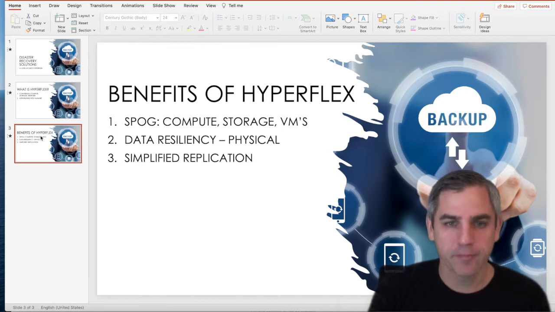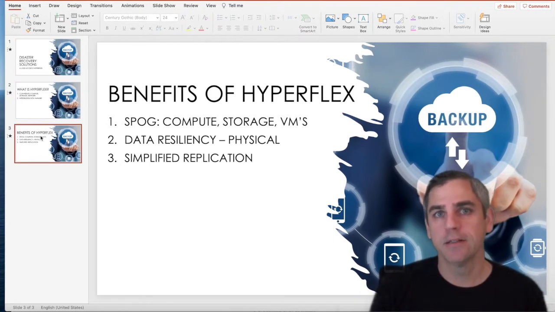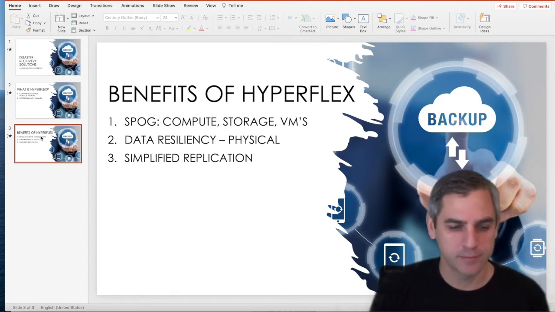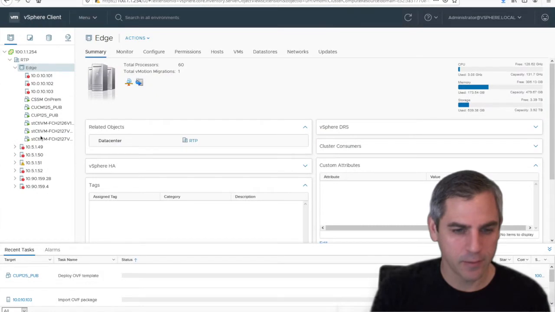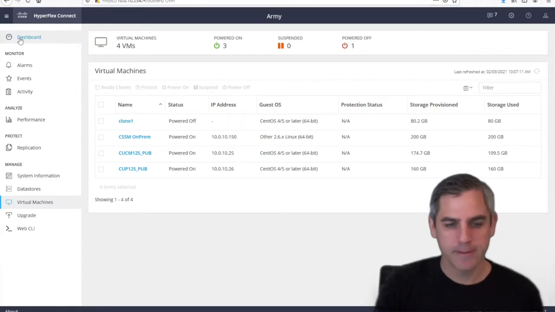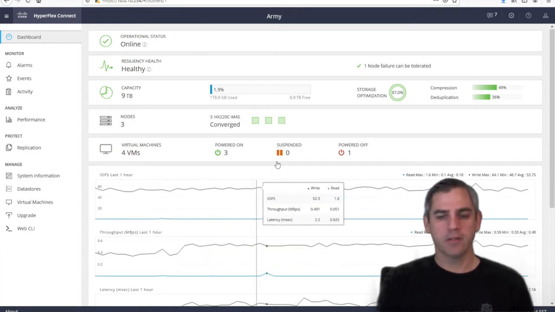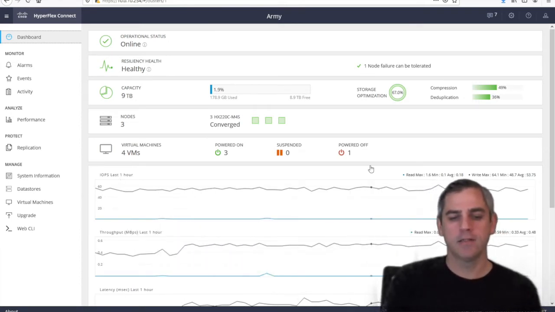So now that I've walked through some of the high level benefits, let's take a look at the Hyperflex console. So this is my vCenter. We'll come back to this here in a second. This is the Hyperflex Connect dashboard. And as you can see, there's a lot of different things here. I'll just focus in on a few different key areas.